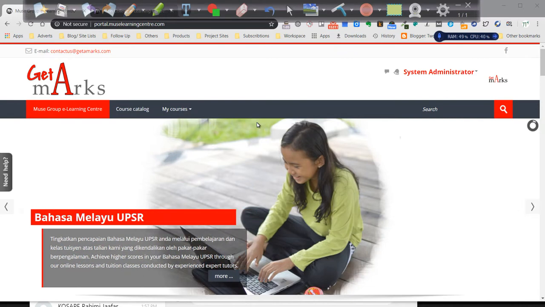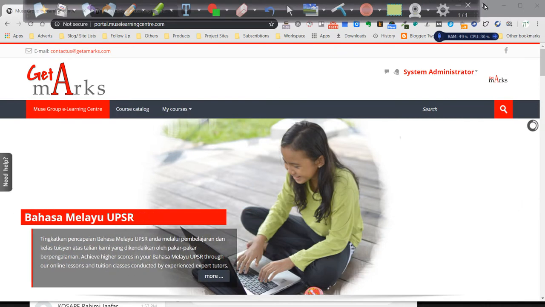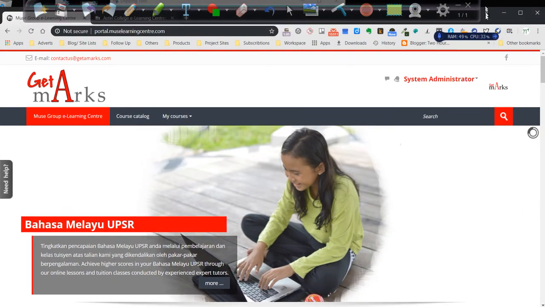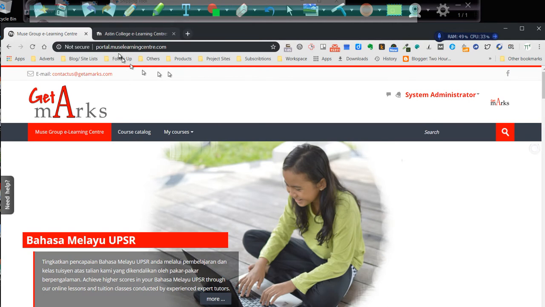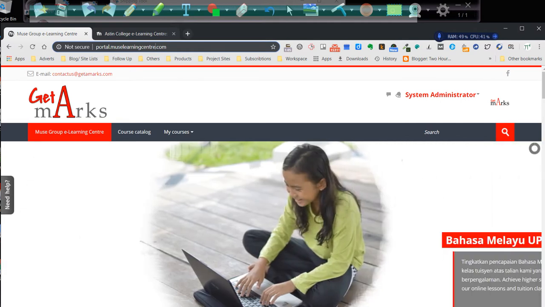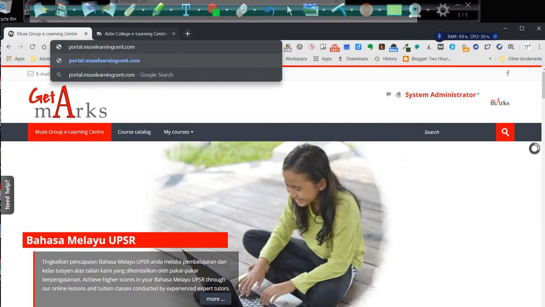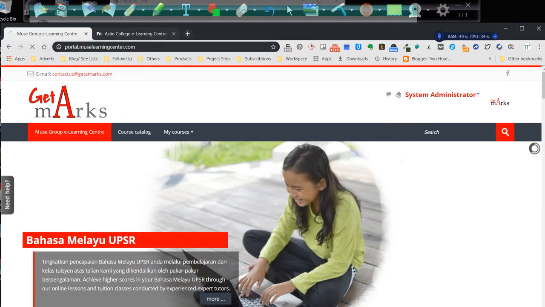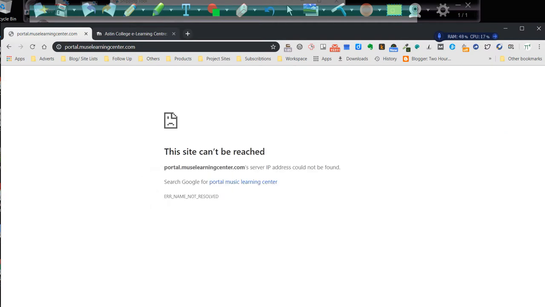We have two portals on the website, on the internet. One is portal.newslearningcenter.com. You can spell it as C-E-N-T-R-E here, or you can spell it as C-E-N-T-E-R. It does not matter. I have registered both the names.